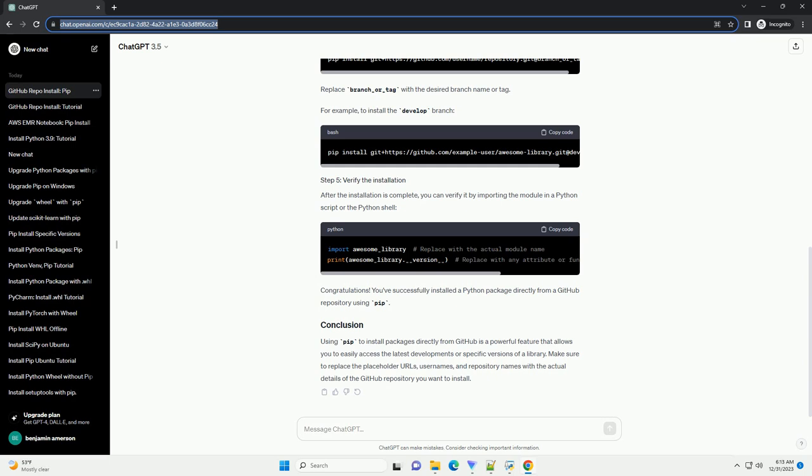If you want to install a specific branch or tag, you can modify the command as follows. Replace branch_or_tag with the desired branch name or tag. For example, to install the develop branch.